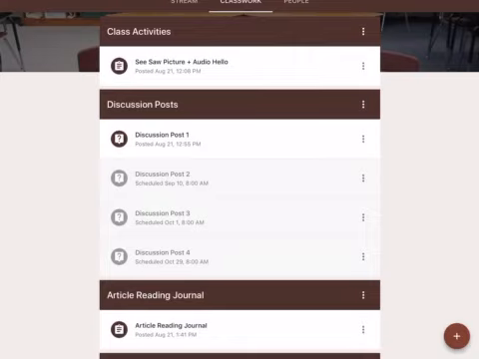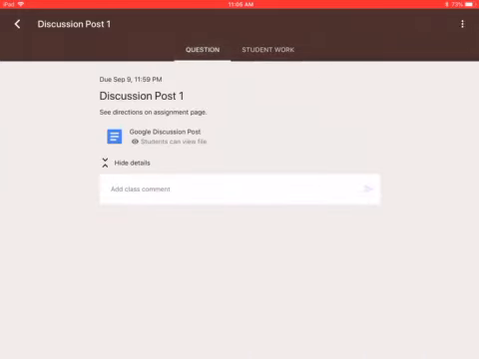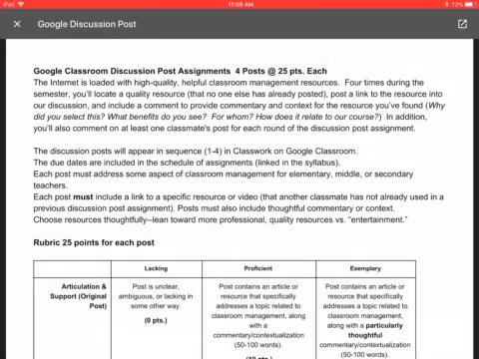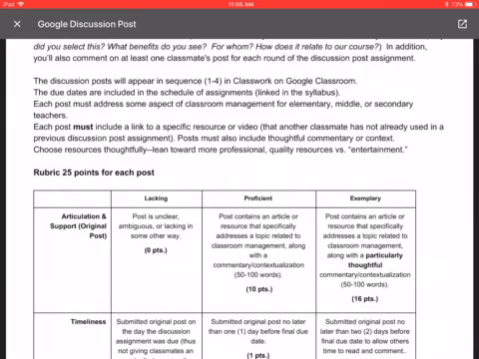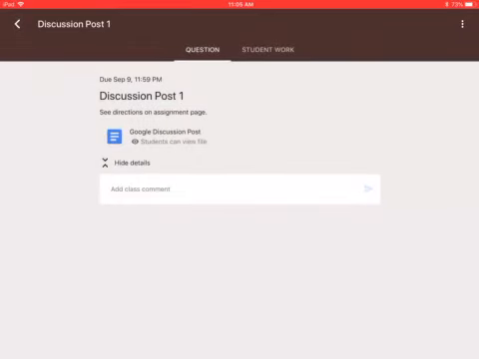And where are the directions for all of this? They're on the assignment. So again, when you click the assignment, you go to the question, it says see the directions in the assignment page. You click on the document, and it explains what you're supposed to be doing, how you do it, how much it's worth. There's a rubric. It's all built to explain what we do. But if you have questions, you just ask.